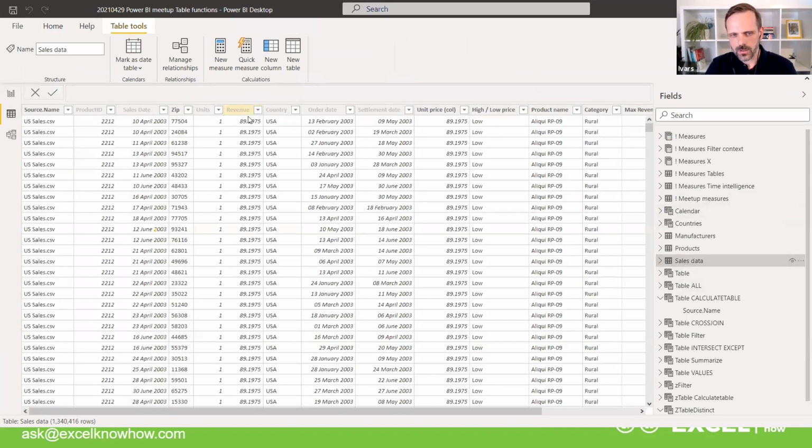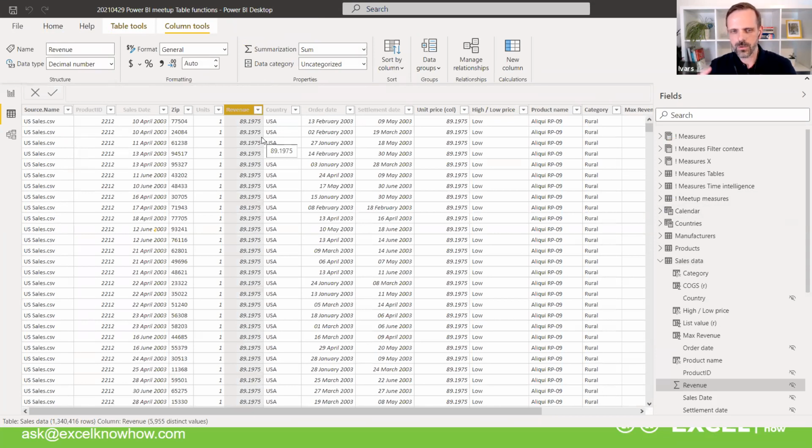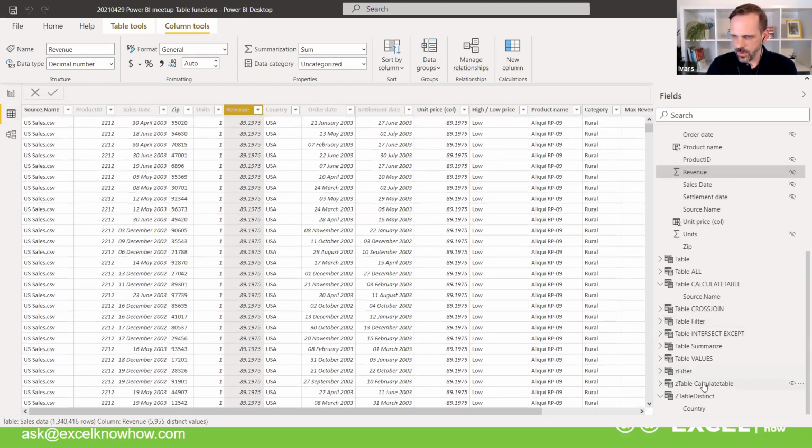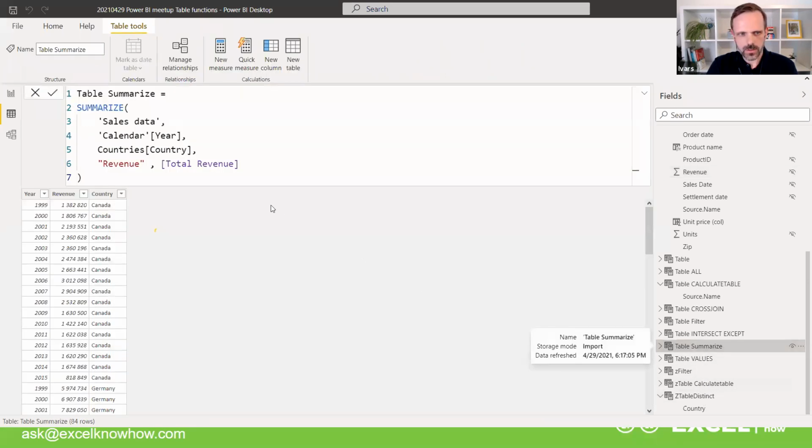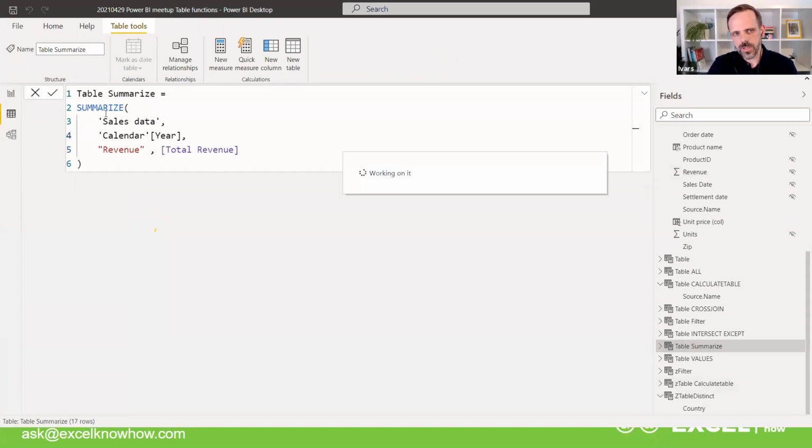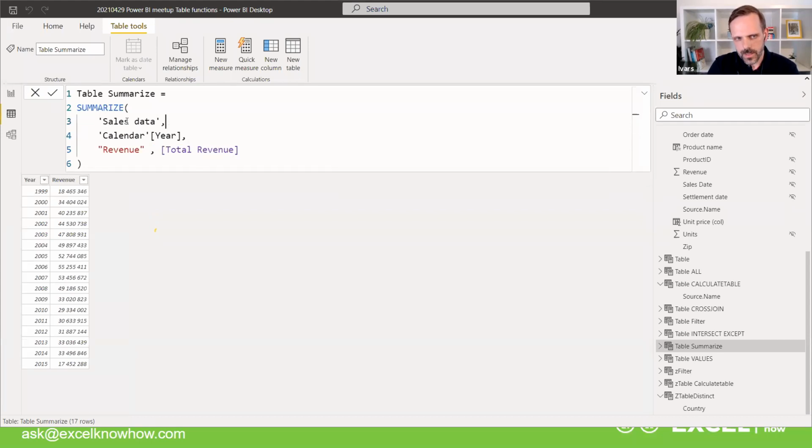What I need to do is actually make some grouping before I make an average, to make it an annual or monthly or daily average. So let's say we do a new table, which I already did and showed you, which is a summarize, and I take this country out. So this is a summarization by sales data year and revenue total. So this is an average.